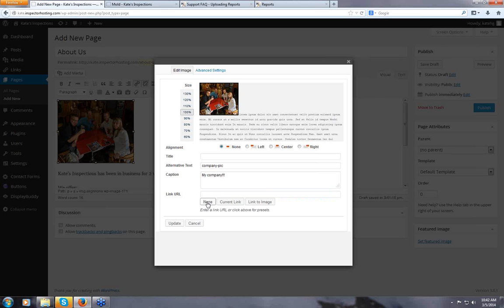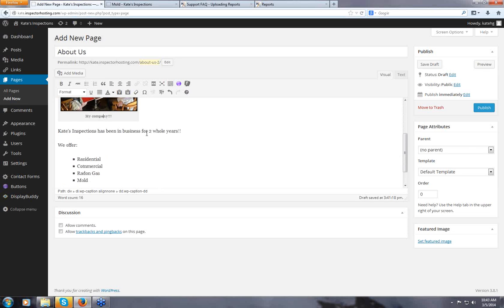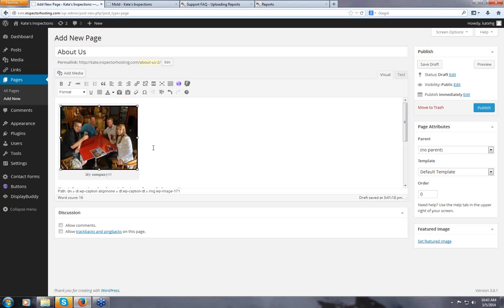So I'm going to click None. It's going to take out the link, and I'm going to hit Update. Now my caption has shown up, and I also put a little black border around the picture like I asked it to. To take that out, you can highlight it and backspace it, or you can just click this little X and it'll delete it. So we're going to publish our new page.